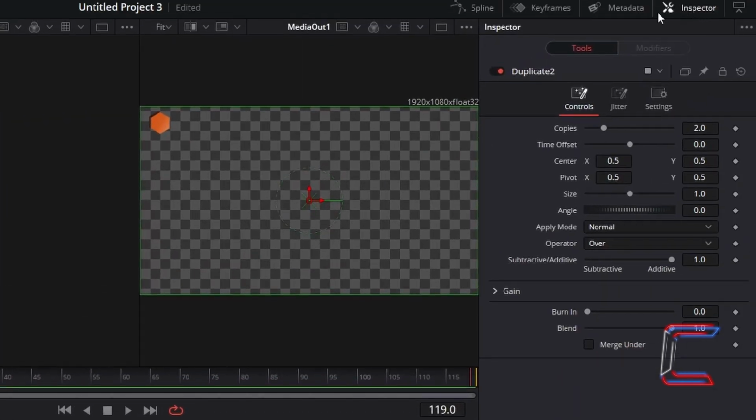Go to inspector and under controls for duplicate 2. To create enough cells that will make up more than the width of your canvas, change copies from 2 to 20. And in order to spread these duplicate cells out towards the right side, change center X to 0.5666.